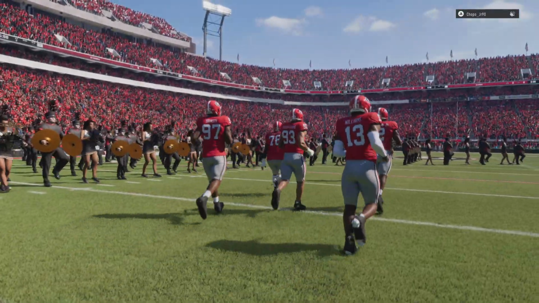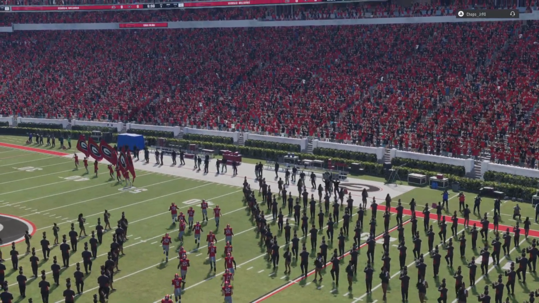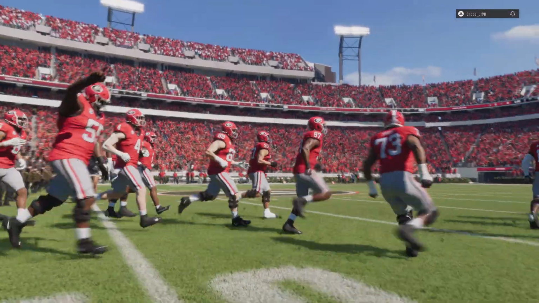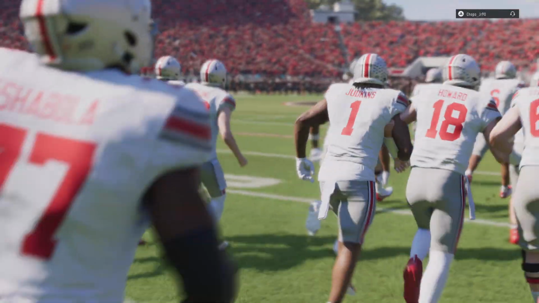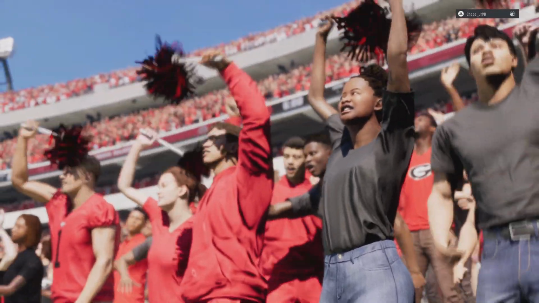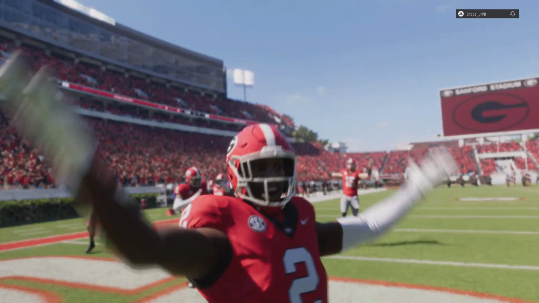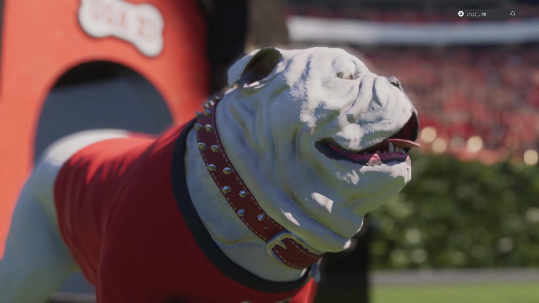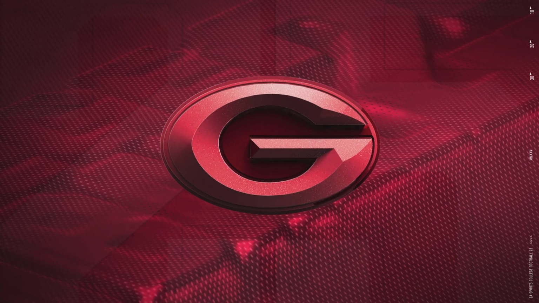Number 1 versus number 2. And that's really all that needs to be said. As we'll see, the number 2 team in the country, the Ohio State Buckeyes, taking on the number 1 team in the land, the Georgia Bulldogs. For EA Sports College Football, I'm Reese Davis, joined here in the booth by David Pollack and Jesse Palmer. And guys, let's get this thing started.